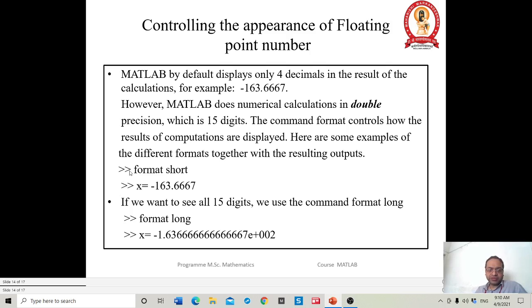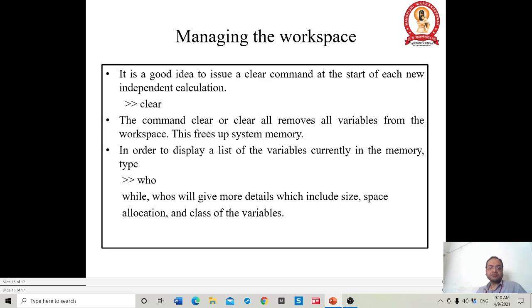So whenever you write format short, by default it will give you only 4 decimal places, right? But if you want to see all the 15 digits, because MATLAB can calculate up to 15 digits, you just write format long and you will find all the values up to 15 digits, right? So it totally depends on you how you want to see the output results.